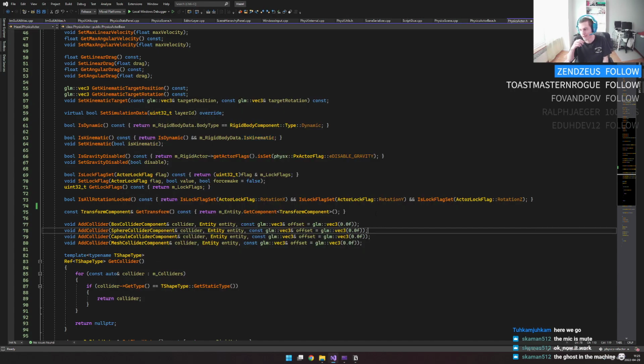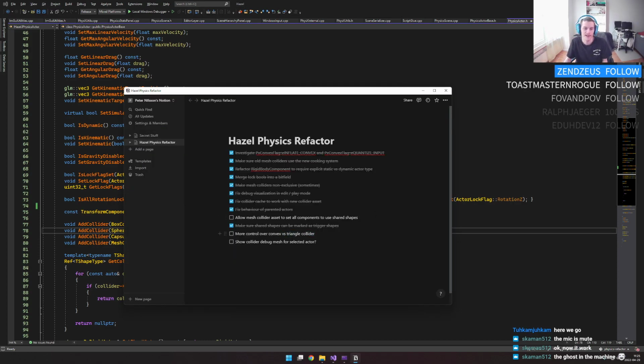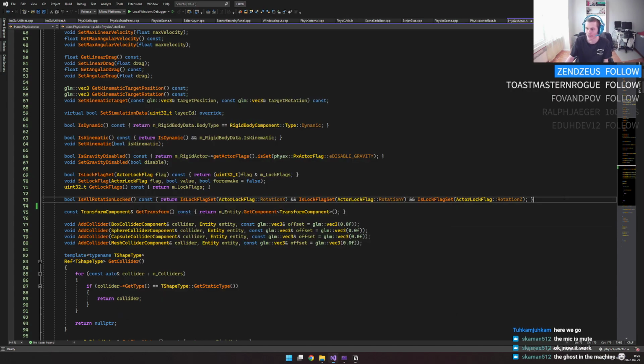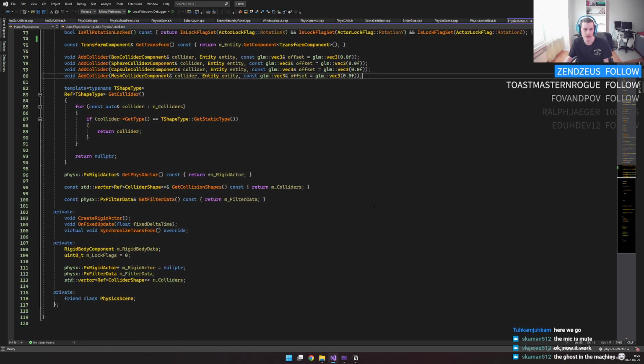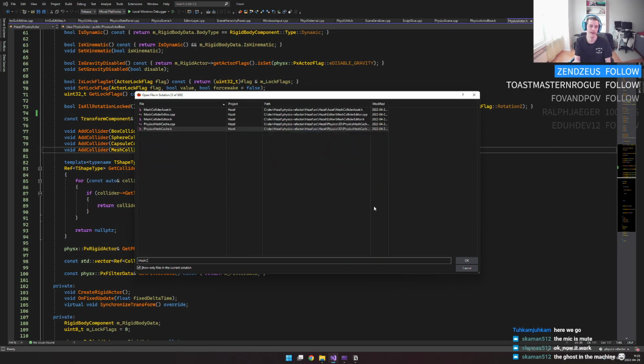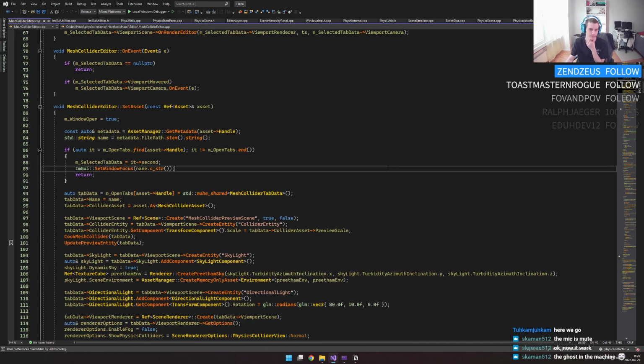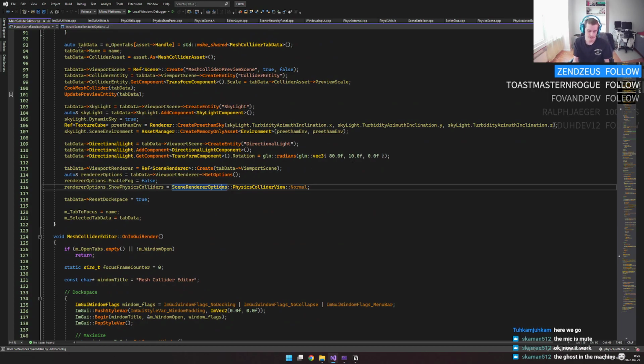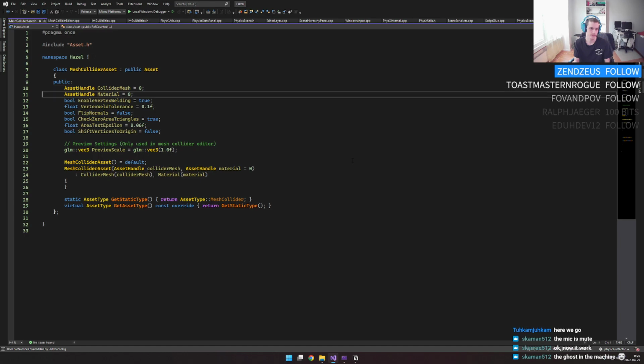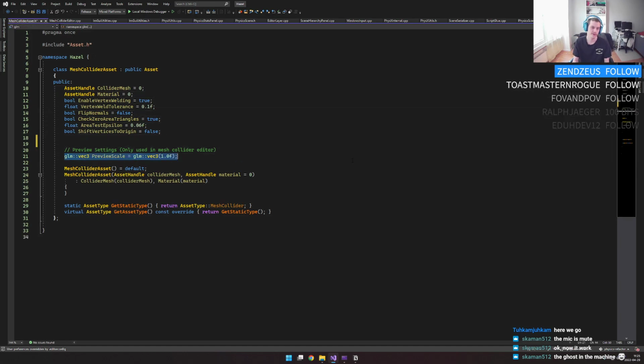But yeah, so I'm basically gonna add a little option to that screen that says always share shape. Collider debug mesh for a selected actor. Not sure how useful that is, especially with the new collider editor. Now, mesh collider asset. Also, I added this little preview scale to let you adjust the scale of the preview entity, because you may want to do that.